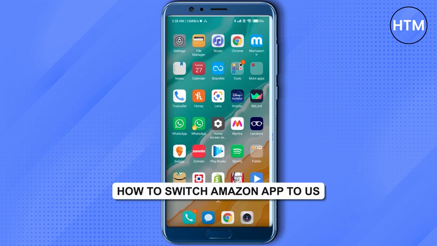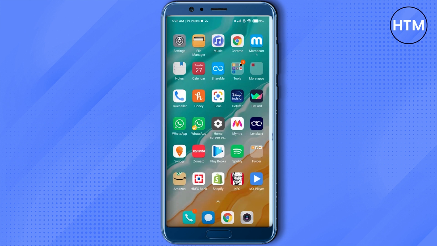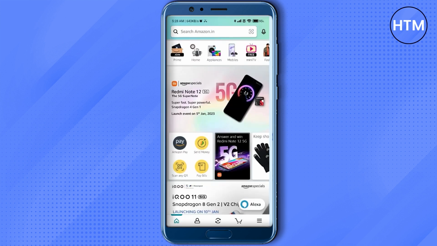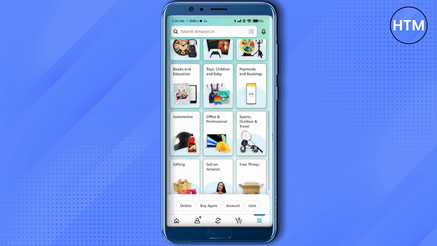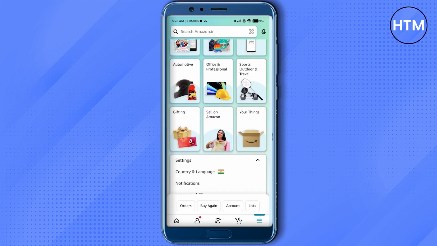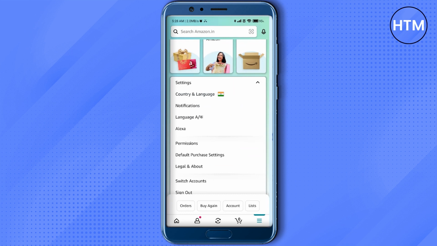Amazon app to US. So firstly, open up your Amazon application, then click on the three lines at the bottom right corner, then just simply scroll down, then click on settings, and over there you can see the setting called country and language. So just simply click on that.